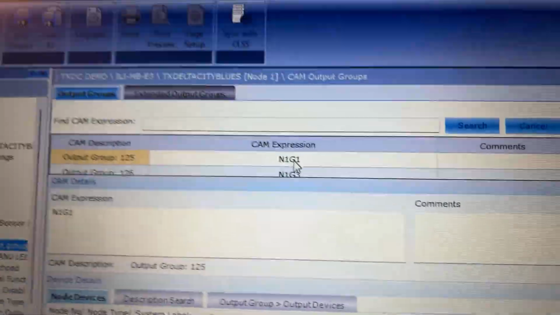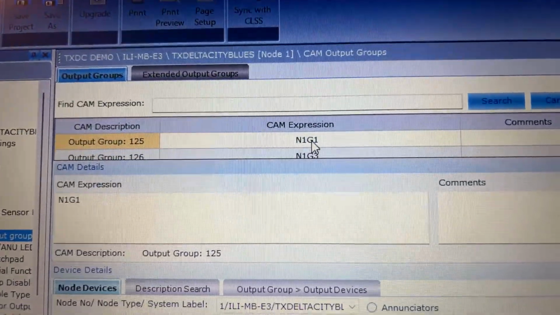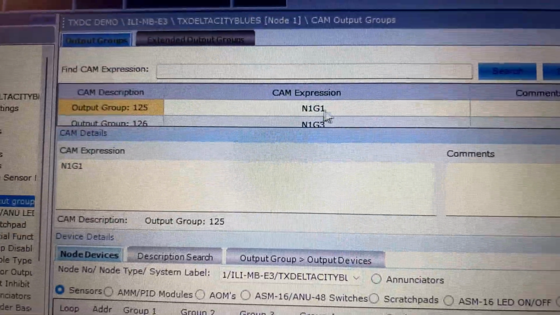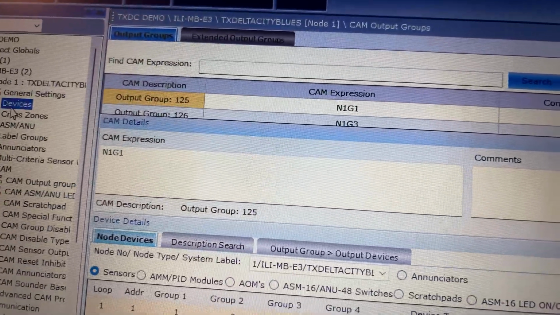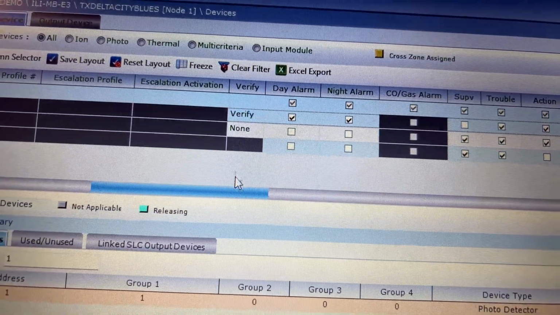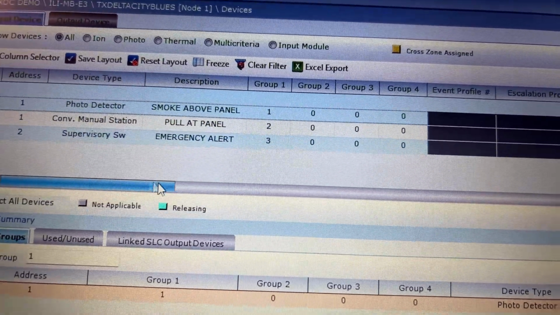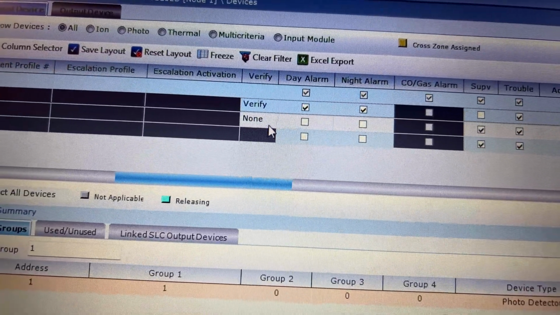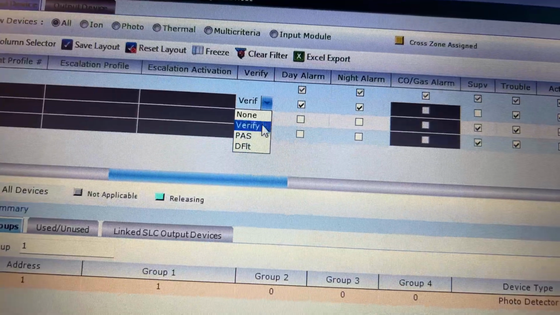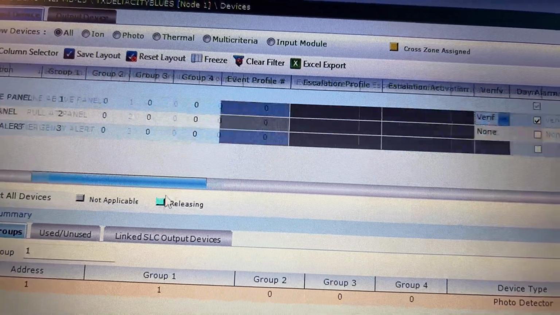So I've got node 1 group 1. Oh, that's why it doesn't go for pull station. Well, also the pull station's a positive alarm sequence. Yeah, I should probably change that because it's not behaving the way that I want it to. Pull at pan. Oh, no, I don't have it set to sequence anymore. Okay. And then I've got smoke set to verification.